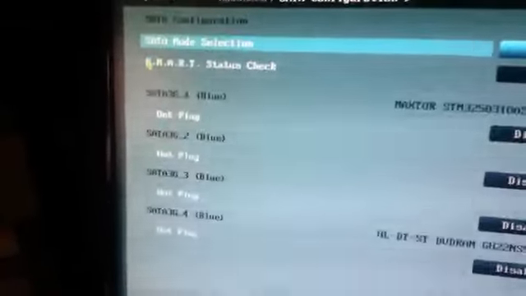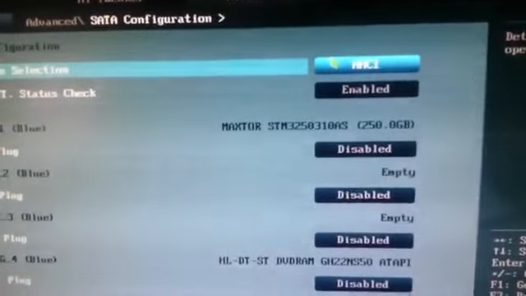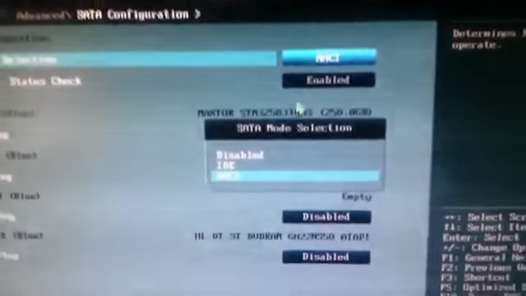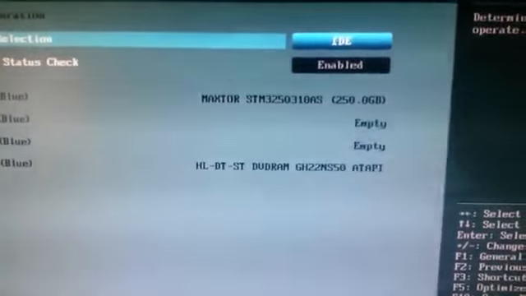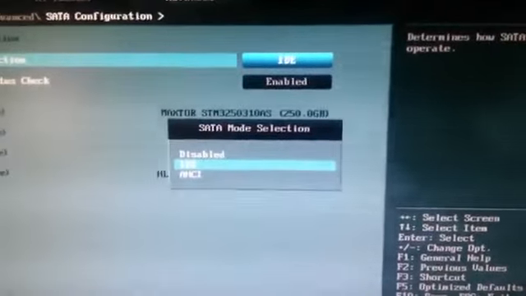The first thing that you have to do is search for the SATA configuration, and make sure that in the SATA mode you have AHCI instead of IDE. So if you have IDE, you just select it and go with AHCI.